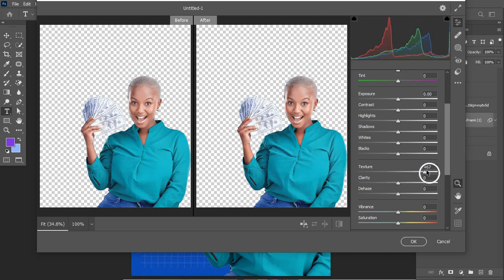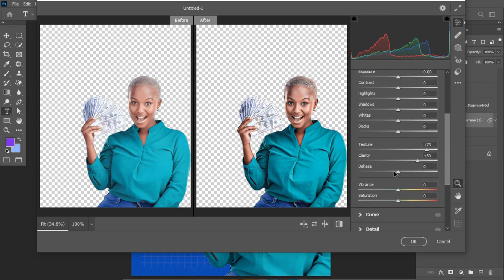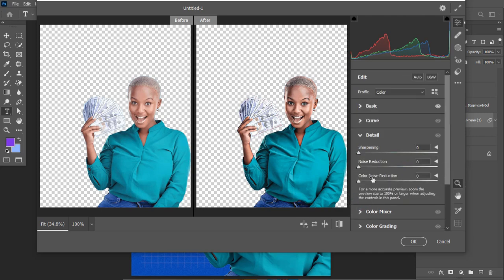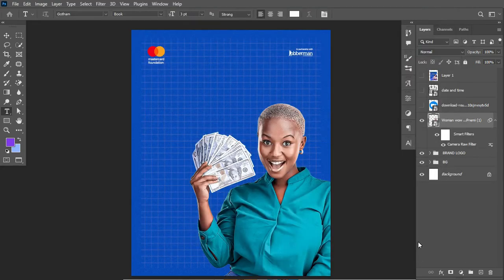So here I just need to boost up the texture on this subject image, increase the clarity a little bit on this. If I need to, I can play with the colors. I don't need to play with the colors so far. I can head over to details, increase the sharpening and reduce noise reduction a little bit. So you can see before and after of this image. Click on OK. We have our image looking like this, looking nice and very sweet to the eyes. So that is in terms of that.